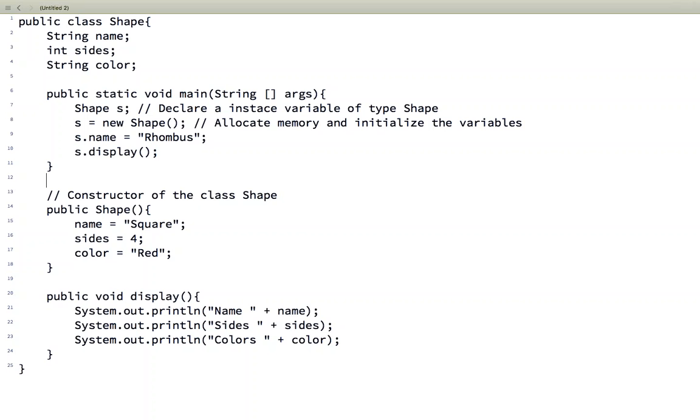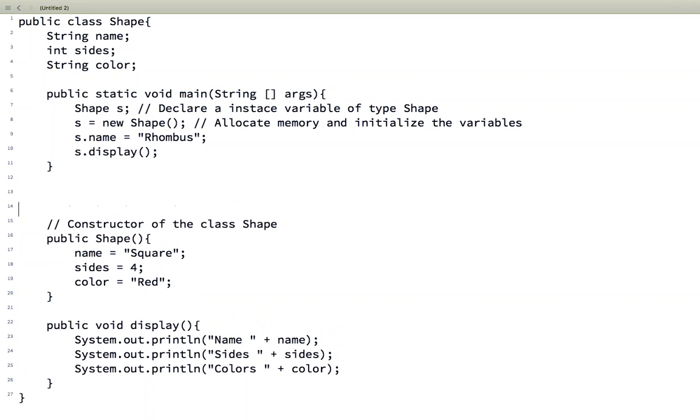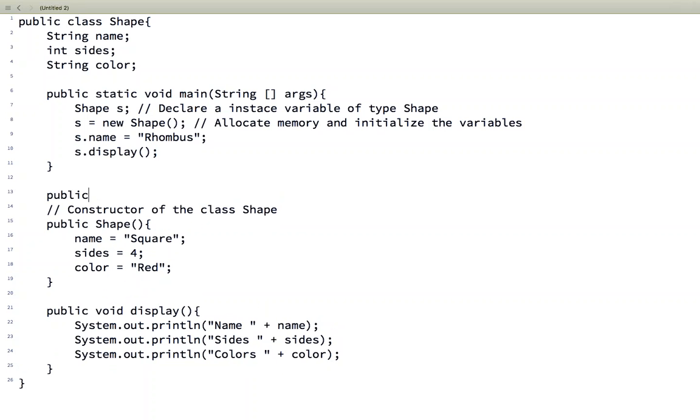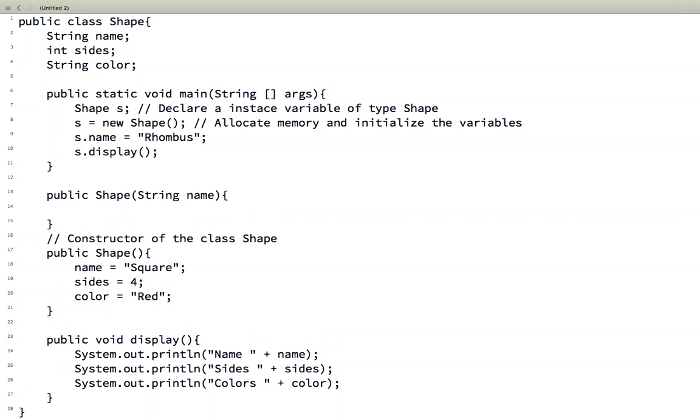I can have a custom constructor, public Shape. I'll only set the name to n. Name is equal to n. So what will happen now?